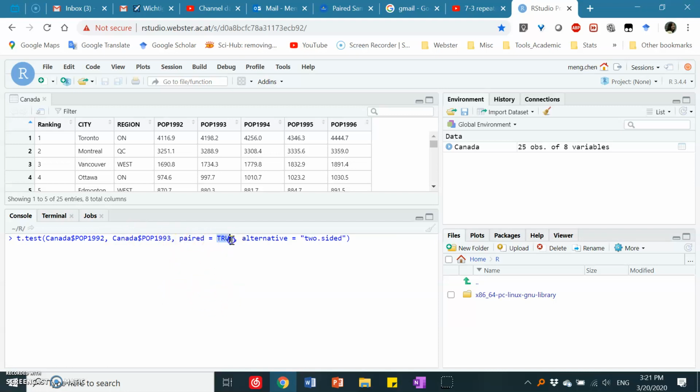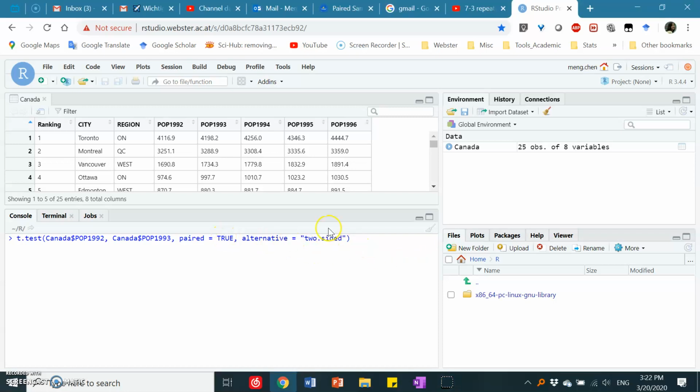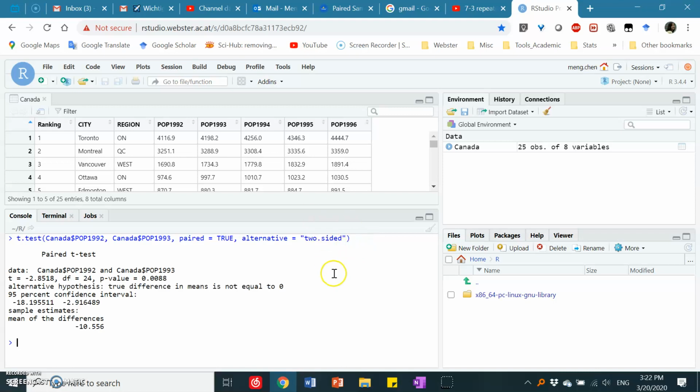And paired is true. So we are telling R this is a repeated t-test. An alternative is a two-sided test. And then we're going to hit this enter button, and here comes the result.